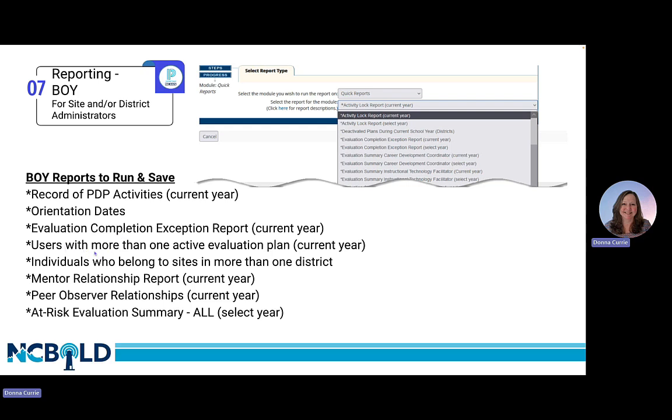I showed you how to run that from the staff dashboard, but you can also run that from the reportings tab. Users with more than one active evaluation plan. We don't want our staff to have more than one plan because if an evaluator or observer comes in, they may click on the wrong plan. So if you find someone's on the wrong plan, give them the right plan, get all the information out of the old one, and then work on getting that deactivated.